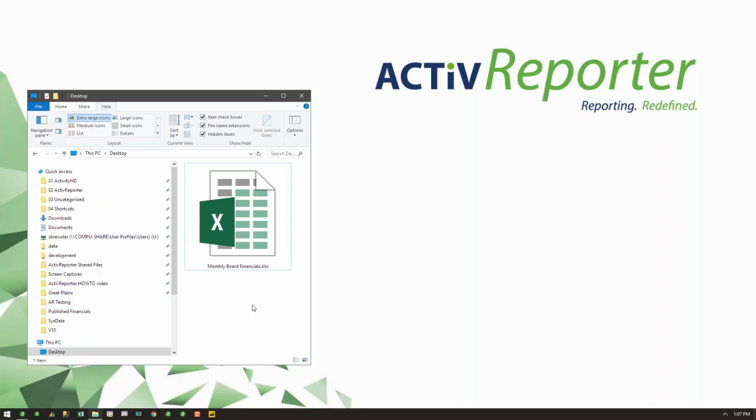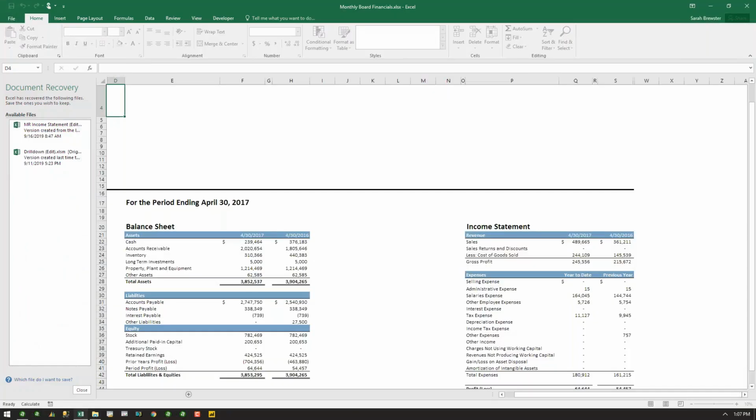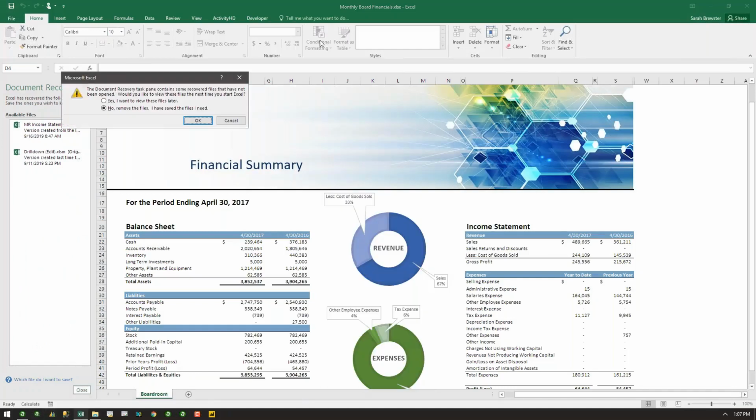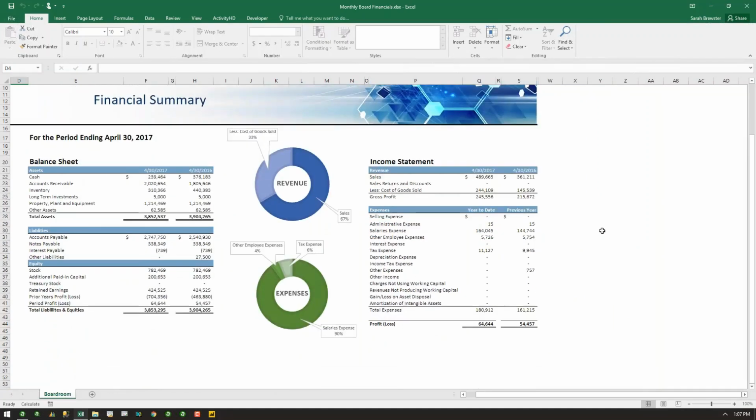And so what we're going to do is start with a completed financial that's been created with the ActiveReporter application and exported out to my Windows file system here. So this just appears like a regular Excel spreadsheet, and I can open it here from my Windows Explorer folder. You can see I've got a few old things here. So this is, like I said, a completed financial statement that's been generated.